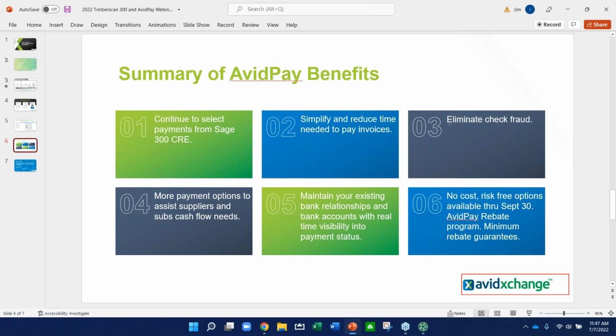Many of our clients have come to us specifically to use AvidPay because they've had an instance of check fraud. So we'll eliminate that. You're using AvidPay. The burden of responsibility, get your vendors paid, shifts to us. So fraud is eliminated.